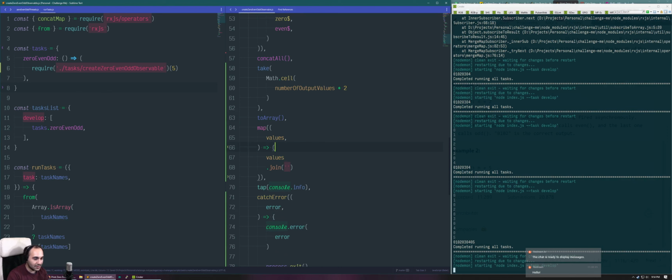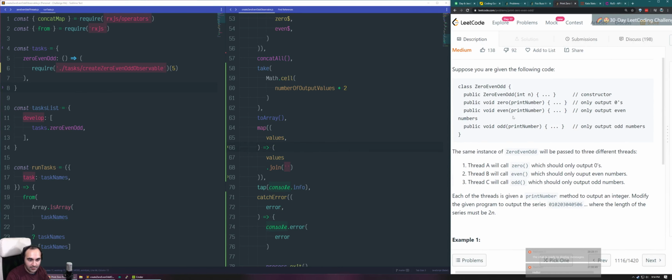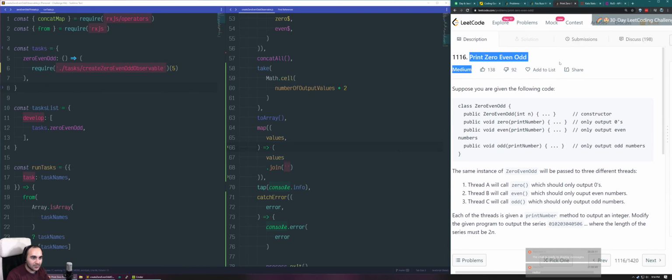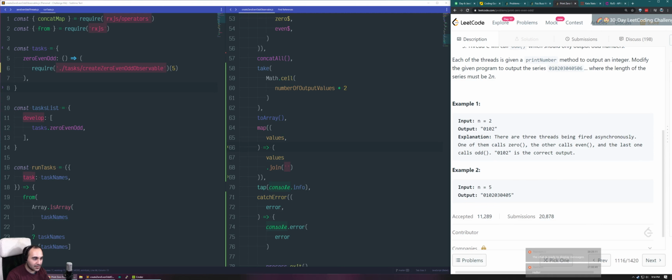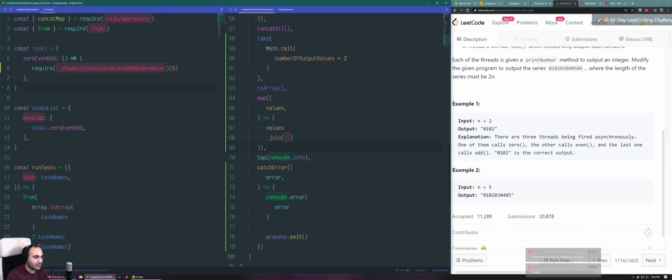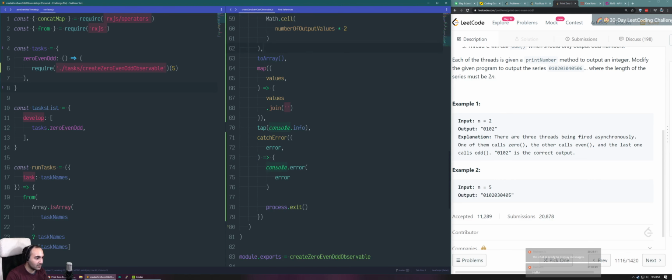Hey, that's it. We're done. We did it. Print 0, even odd. Let's see, it's almost 10 o'clock. Print 0, even odd. That is what it did, and we got the output, just like they expected. And now we don't have to worry about stripping numbers anymore, because we put our take right under the concat all, instead of after the zip, which gives us 4 numbers at a time. The take is going to strip the numbers for us. We don't even have to do that weird math.